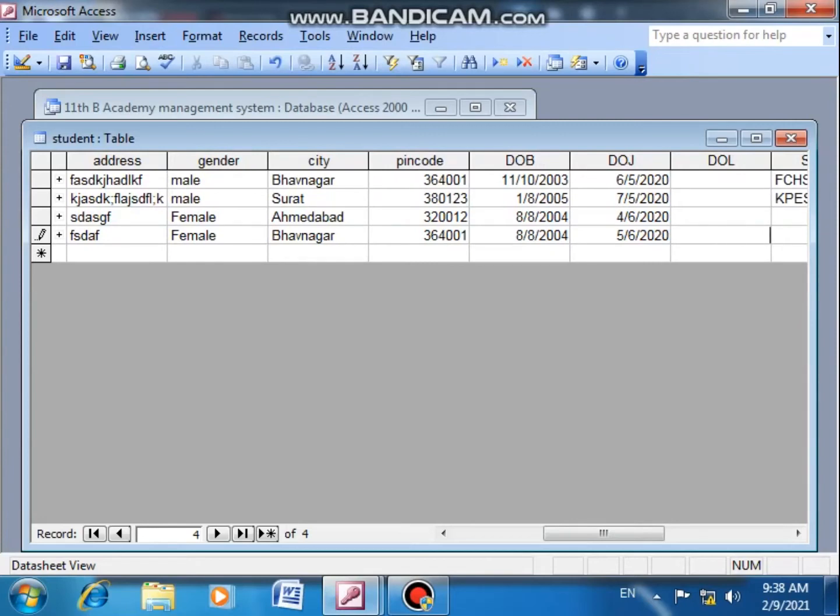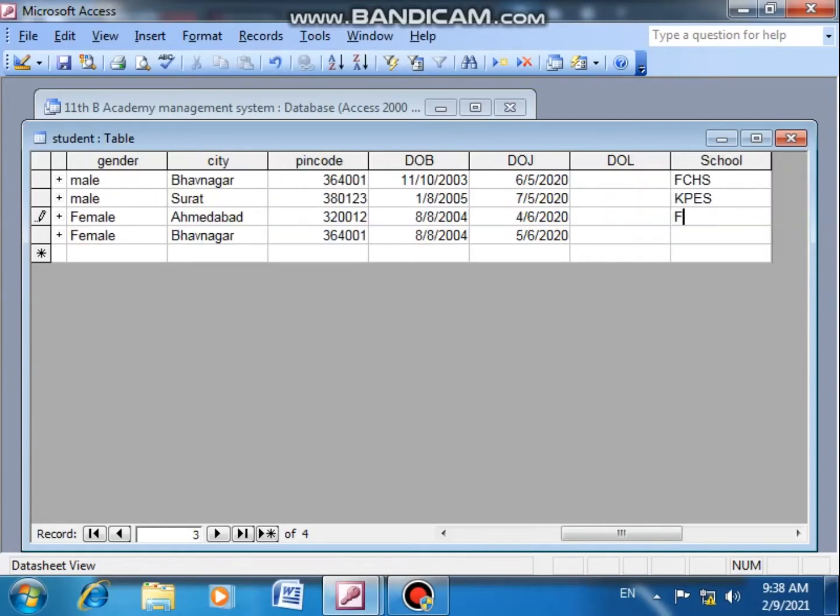Okay, so we have done the entry. I forgot to enter the school names here. It will not allow me to do that. If I press the tab key, it will stop me. Fine, so entries are done. Now I close the table.